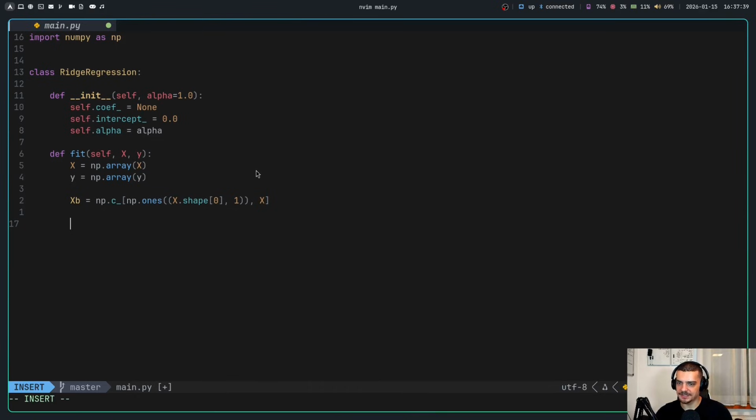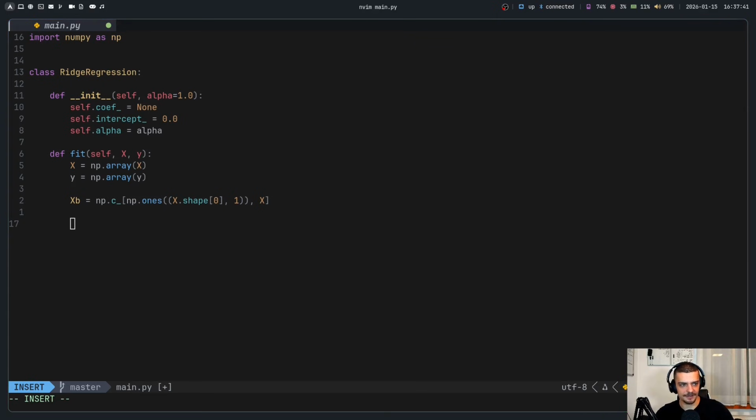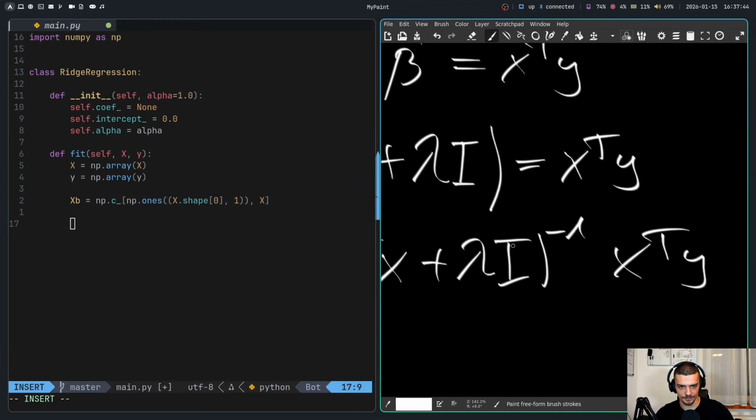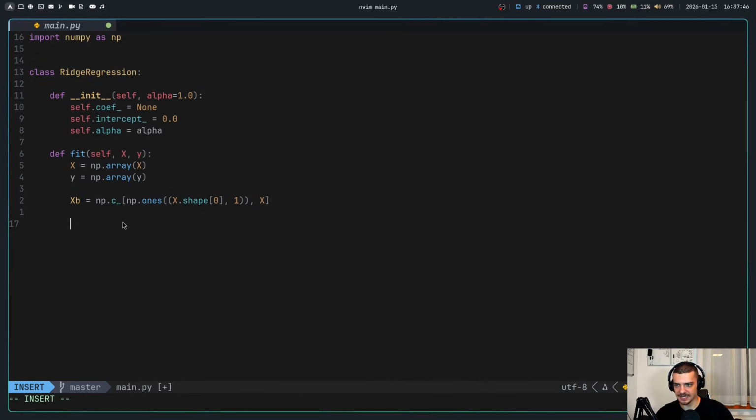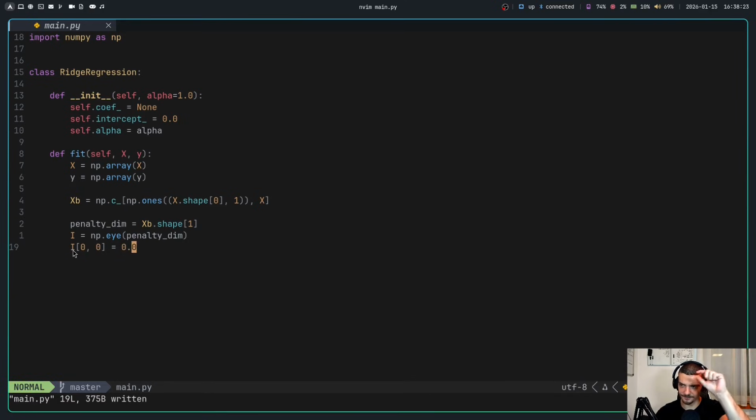Then we need to create an identity matrix for our formula, because remember we have this specific term here with the I. We need to somehow create this. For that I'm going to get the penalty dimensionality, which is going to be Xb.shape[1]. And then I is going to be equal to np.eye of the penalty dimension. And then I'm going to say that we're not going to penalize the bias term. Because of that, I'm going to say I[0, 0] is going to be 0. So we're not going to have a 1 in this first place of the diagonal because we don't want to penalize the bias term. We only want to penalize the actual weights.